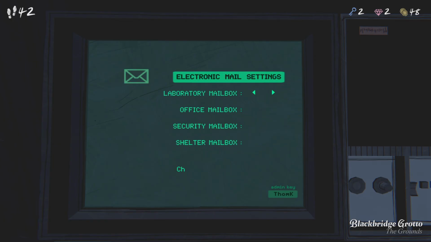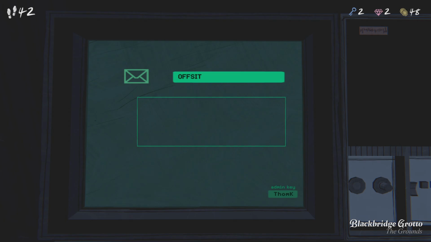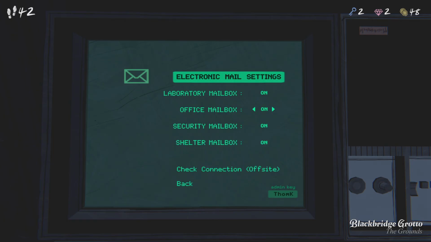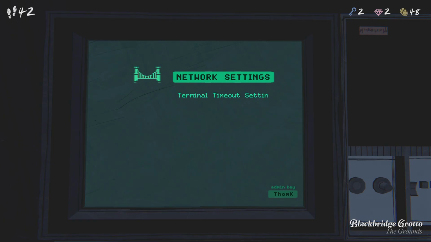Electronic mail setting. Lavatory mailbox on. Office mailbox on. Security mailbox on. Shelter mailbox on. I didn't know it was laboratory. I read lavatory. Okay. Now I can check the email from any site. Check connection offsite. Inbound, outbound connections, and electronic mail communications outside of local network have been temporarily disabled. Back.